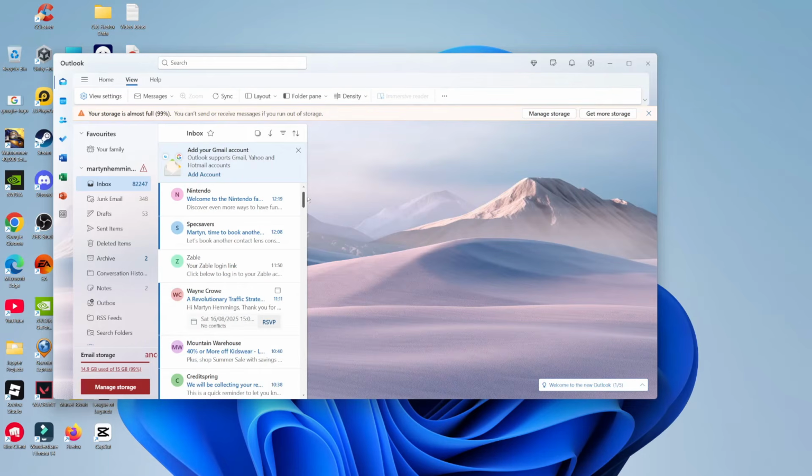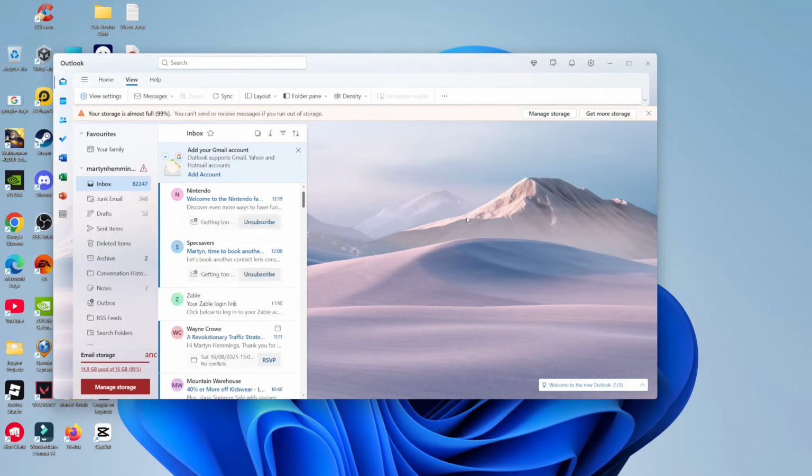After you select this, as you can see, it's now going to appear as per the old style Outlook view, and that is how to change Outlook view to normal.